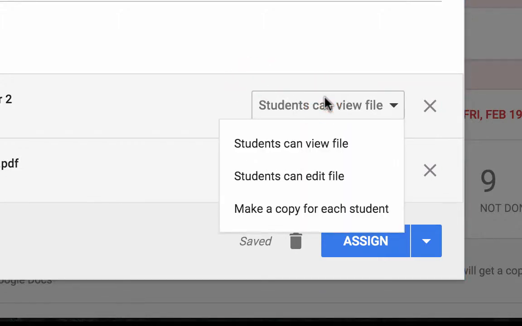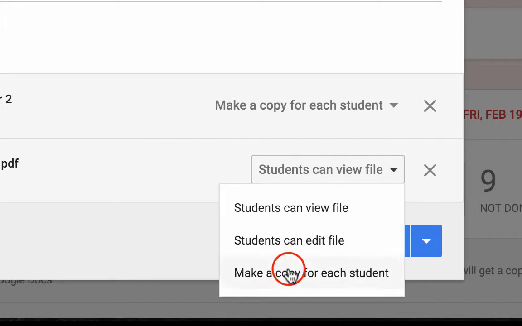If they can view the file, they can only look at the file. They can't actually make any changes. They can't do any writing in the document. If I say the students can edit the file, that means all of the students can edit the same exact file. So that means we're collaborating on a document. We're all typing in the same document. What's really cool about Google Classroom, if your kids have devices, especially Chrome devices, is I can make a copy for each student. So that's the option I'm going to choose now.